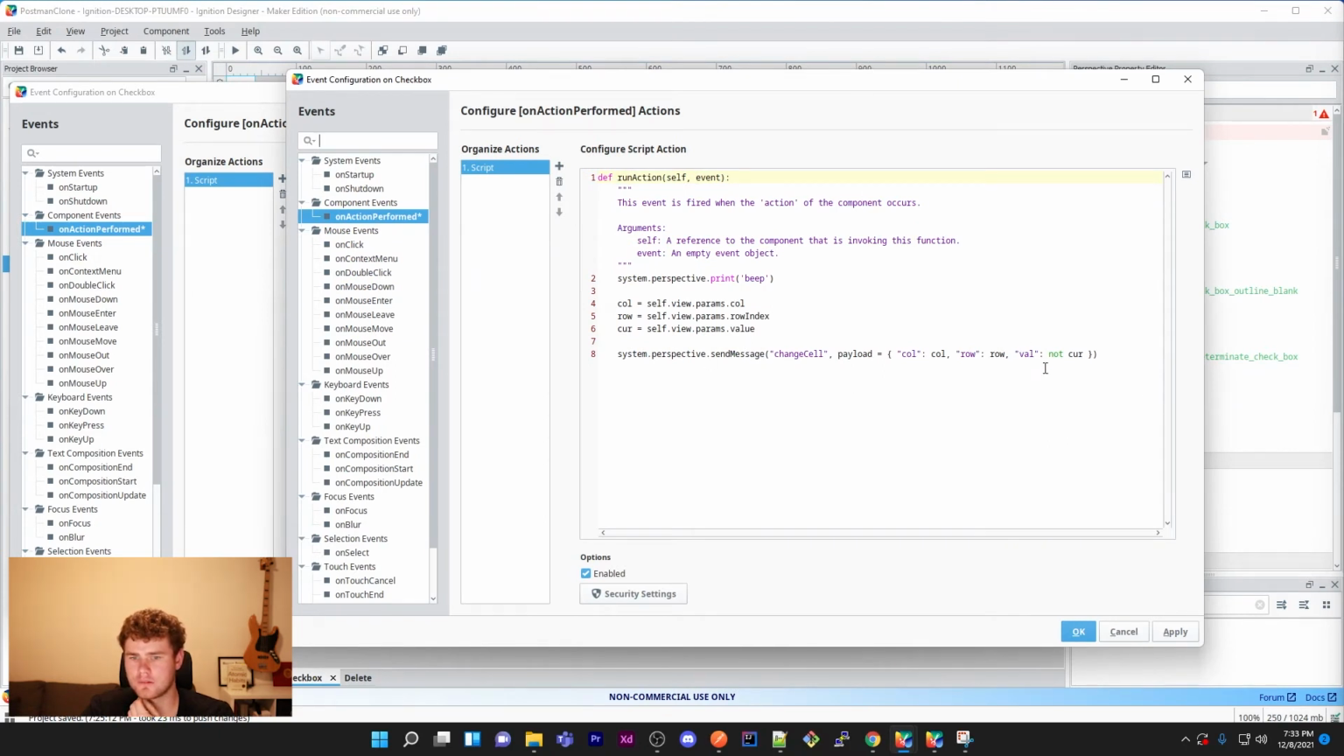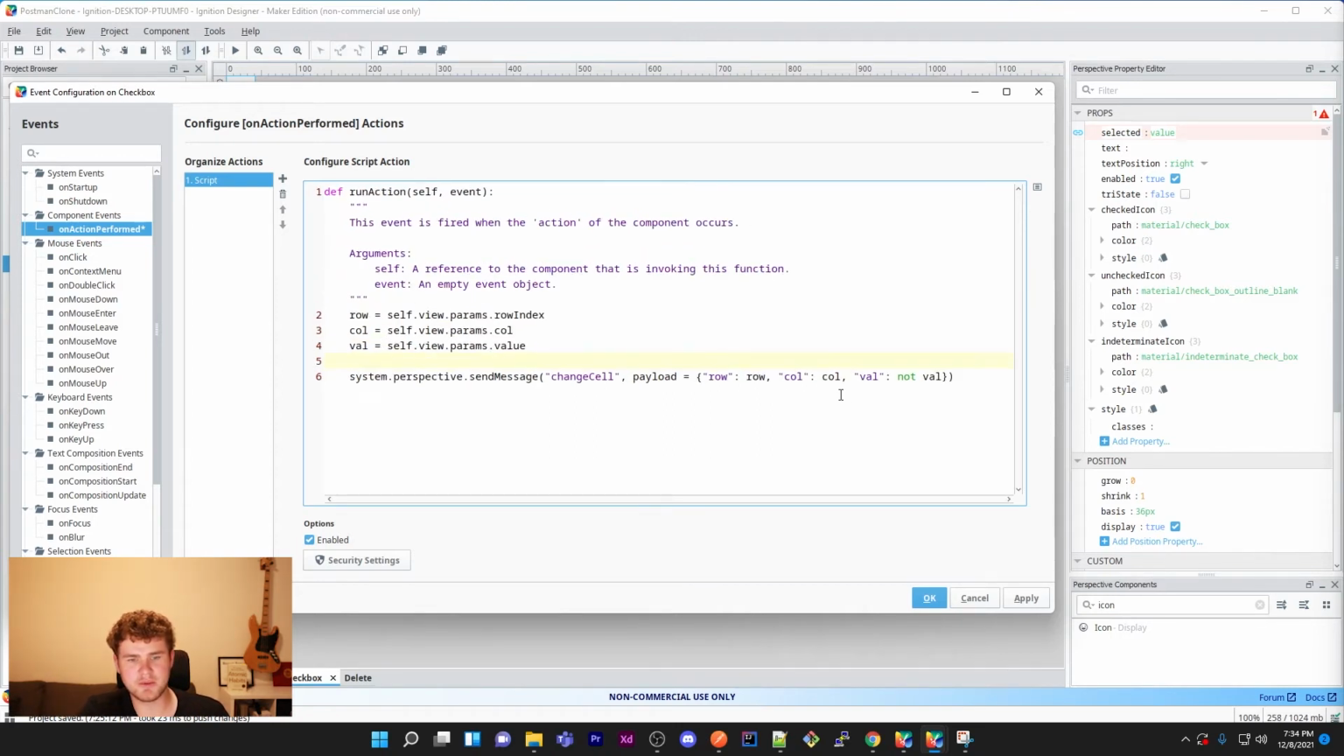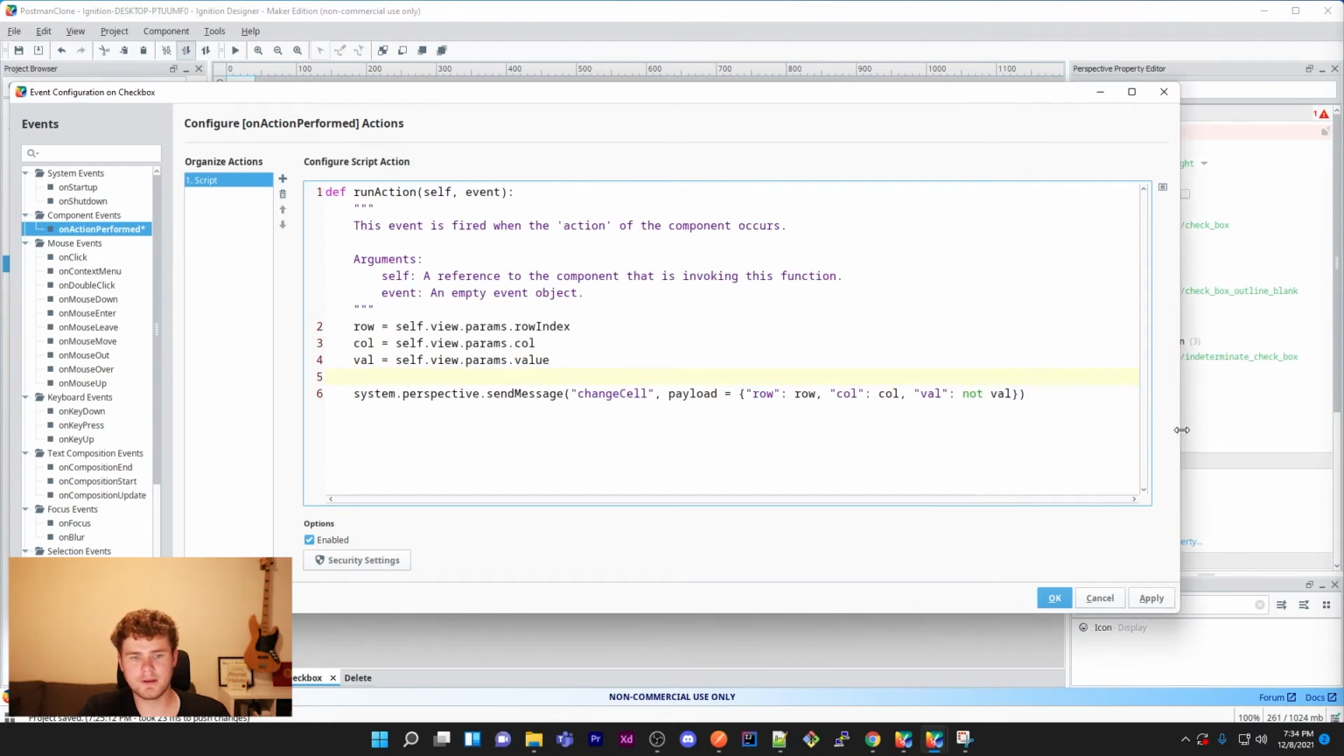Okay. Yeah, so val will be the opposite of what it is currently. We're going to negate it, and that's going to give us the opposite. So if there's only two options, true, false, if the current value is true and you negate it, it becomes false. I think that's self-explanatory. Okay, so this is our message here. Let me make it larger. We're getting our row index, we're getting our column name, we're getting our current value, and then we're sending a message to change cell. The listener is on the table, remember. We're passing in our row, our column, and negating our value.